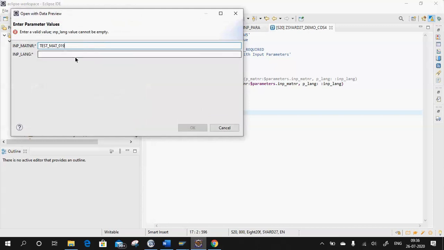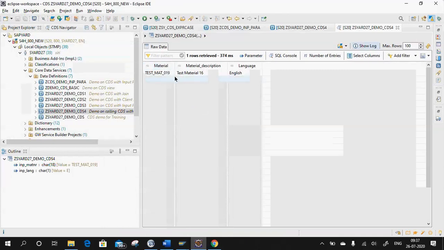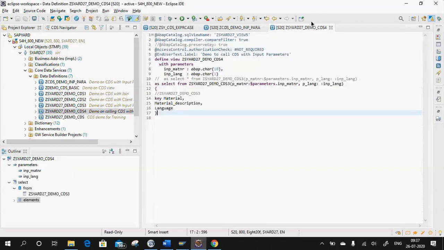So I'll try to pass the matnr and the language. So I'm passing it here. See here, I want to display only the material description and the language, not the code but in terms of proper description. Since I had passed material description, key as material and language, it is showing me that only.